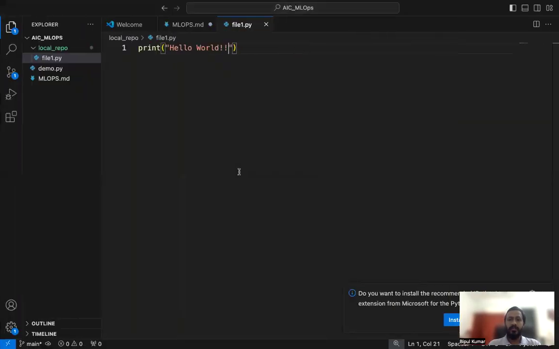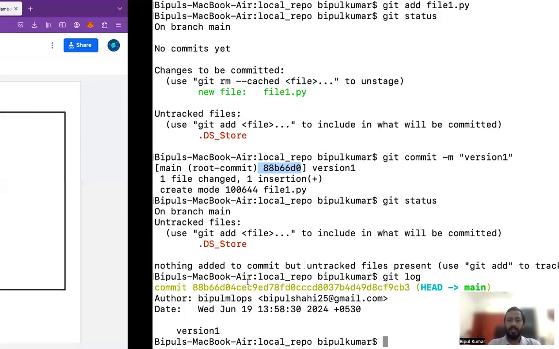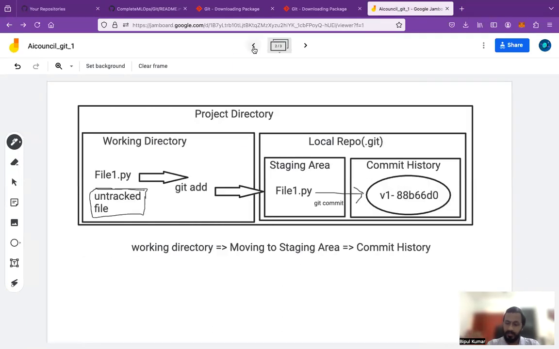To understand it, we'll just make a change here. Let's say hello world, and I'll say over here this is version 2. Now I'll save it. You can see the same file is updated. I have not created any new file, it is the same file, file1.py. I just updated the content in file1.py. So right now it is in the working directory.